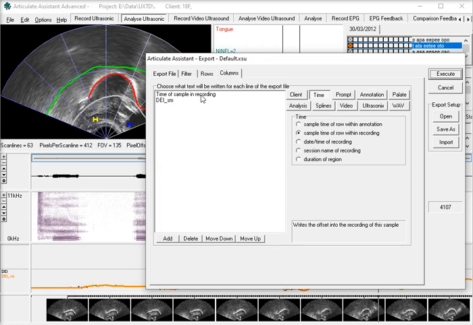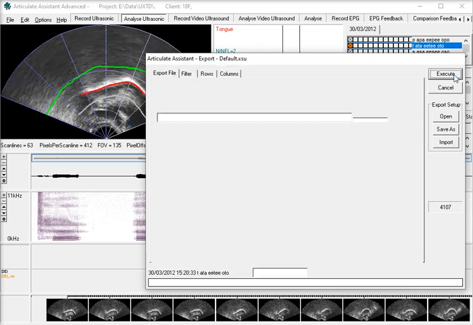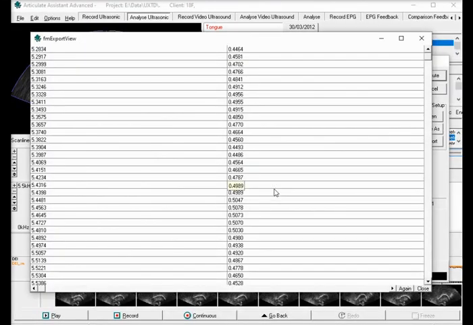And here we've got 2 output columns. One is the time of the sample in the recording, and the other is the smooth version of the dorsum excursion index. This can be found in the analysis values list. Click Execute. And here's the text file with the time in each recording and the associated dorsum excursion index. This is a tab delimited file and can be imported into other software.